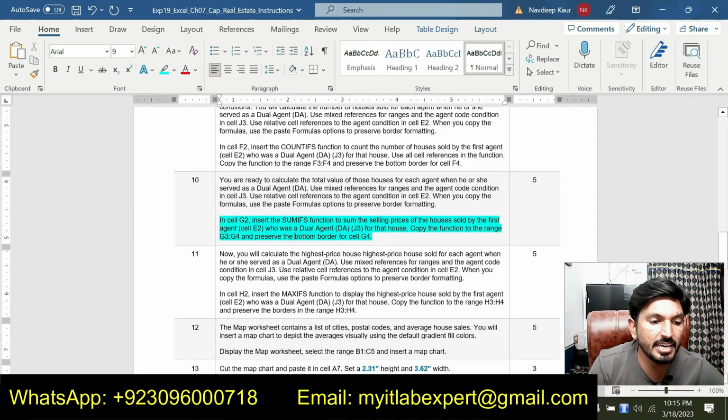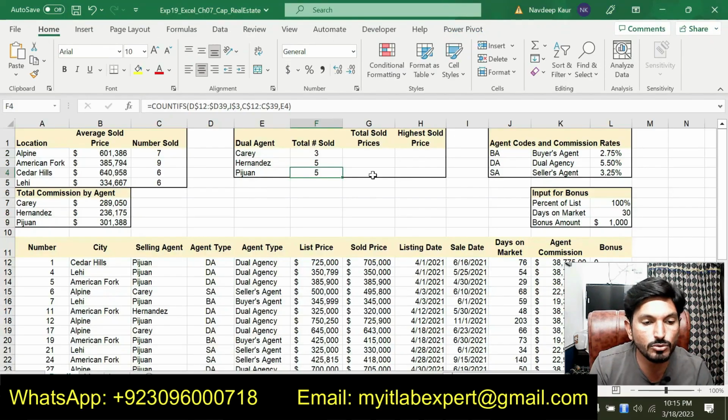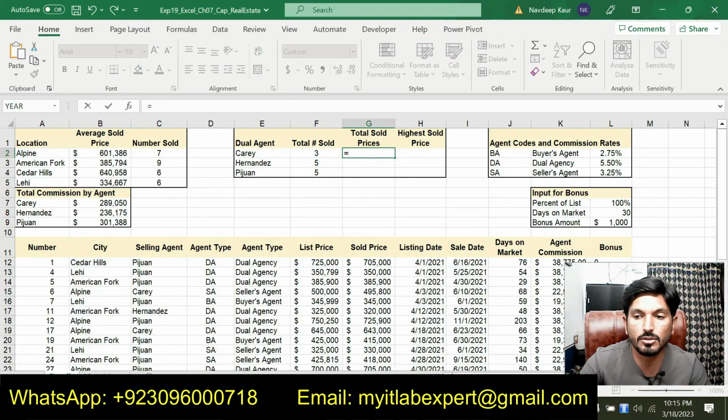So in step number 10, it is saying that in cell G2, insert the SUMIFS function. So now we are supposed to insert the SUMIFS function to sum the selling price of the houses sold by the first agent, E2, who was a dual agent. So let's do this step. Now we will go to cell G2 and we will use the SUMIFS function.